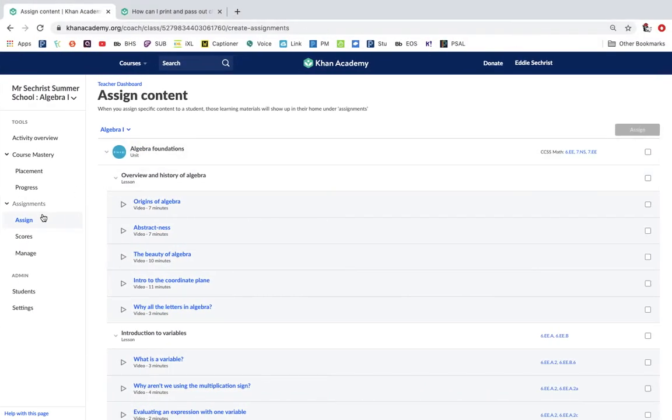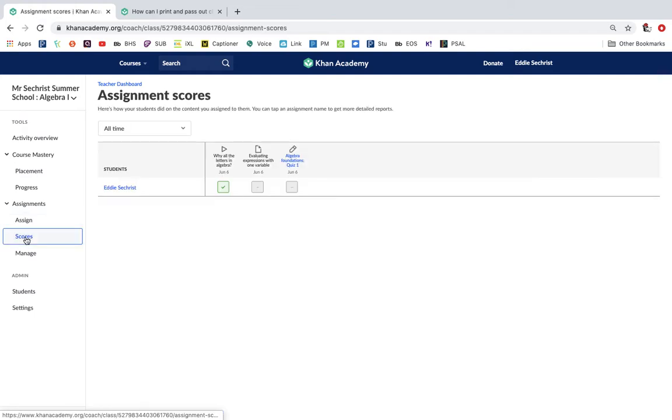Now let's see what it looks like over here. Underneath assign, we have scores. And if you notice, here are the 3 assignments that I just assigned to myself. And there's the video. See, it has a triangle there. And there's the video, and it has a nice little green check mark on it. It started out like this, but now that I've finished it, it has a green check mark. Okay, so from the teacher point of view, hey, Eddie has watched this video already. He should be able to move along and do the rest of the next part.